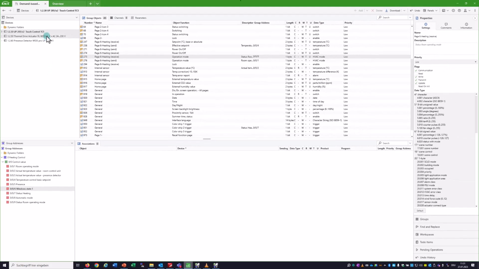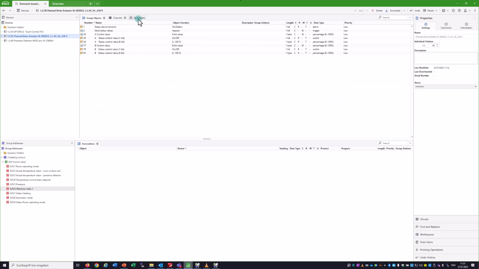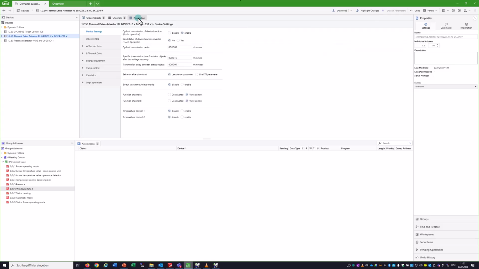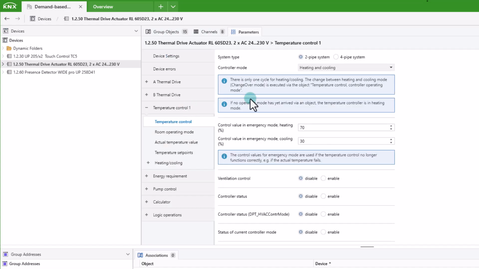Now the parameters of the thermal drive actuator are set. First of all, we have to enable the temperature control. To do this, scroll down in the parameter card, Device Settings, and enable the desired controller. The new parameter card, Temperature Control 1, appears. We change to this one.